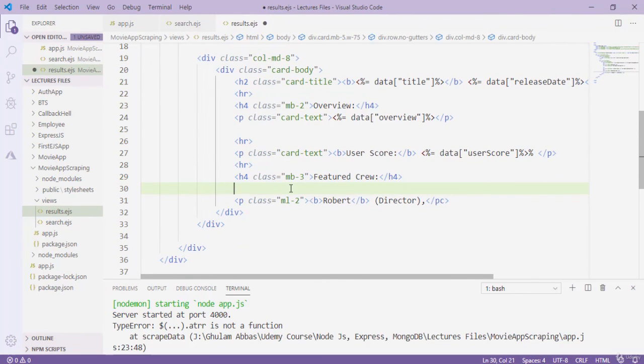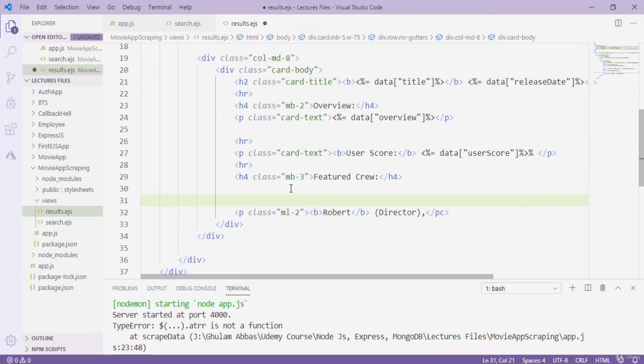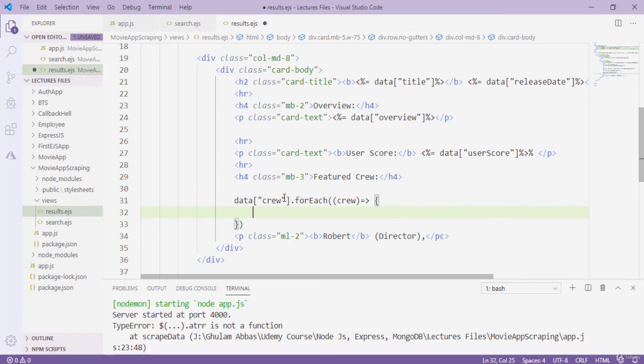I have to start a loop here. So what I do is I simply type here data of crew, and after that we have to get dot forEach. I have to start a loop here for each crew member. I have to display the data like that.